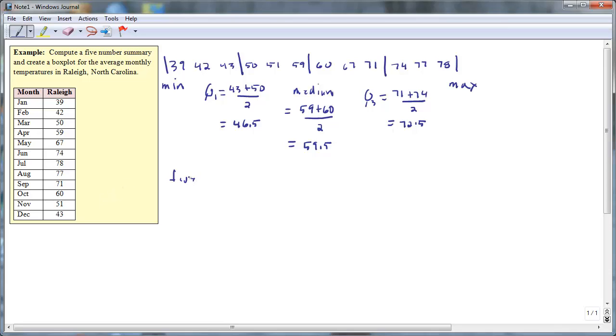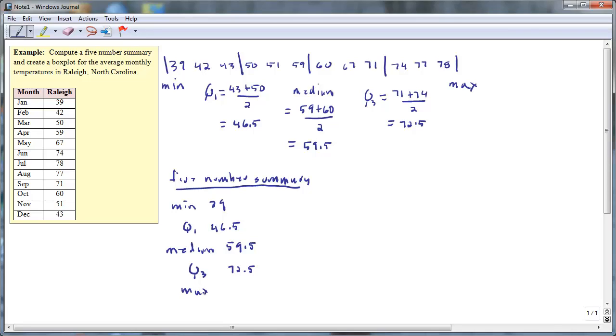So now we have created a 5-number summary. The minimum is 39. The first quartile is 46.5. The median is 59.5. The third quartile is 72.5. And the maximum is 78. We can take the 5-number summary and display it visually using a box plot.